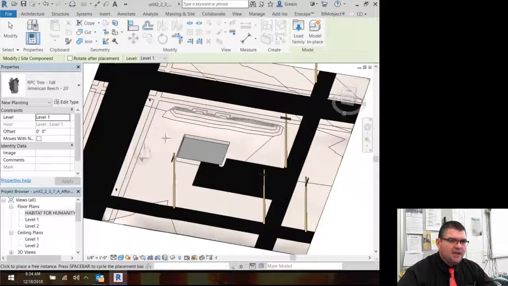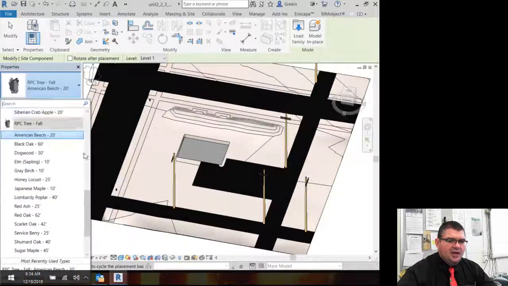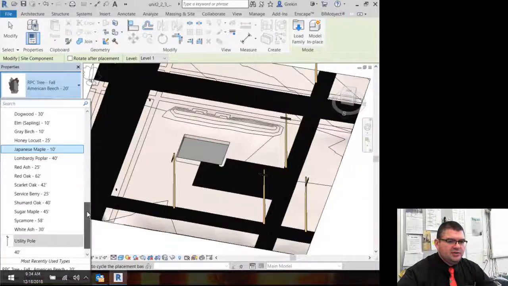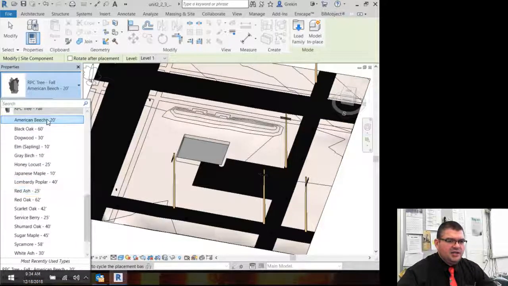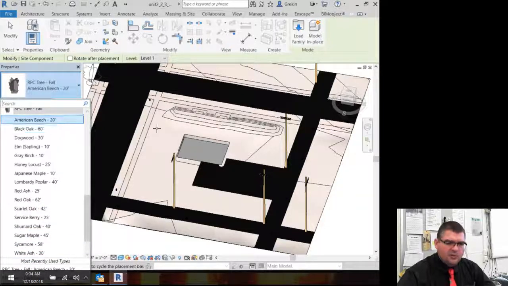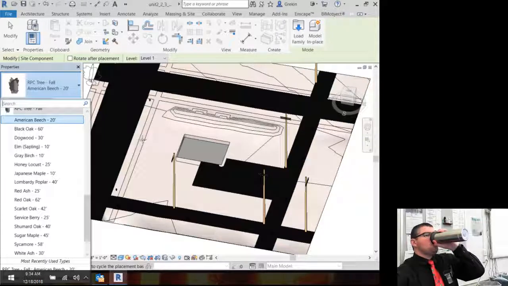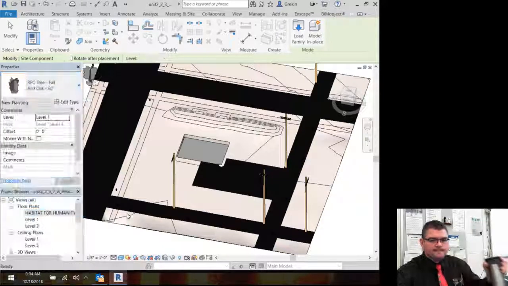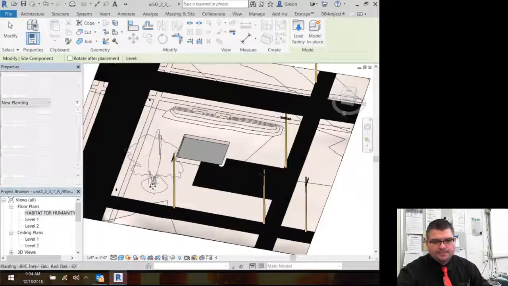As soon as you pick it, it loads over here. Note when I just click this drop down, I get tons of trees. So each of these is in that file. I can pick any one of these, and the feet next to it is how tall it is. So pick one. Which one do you think will look the nicest? Pop a red oak in here.